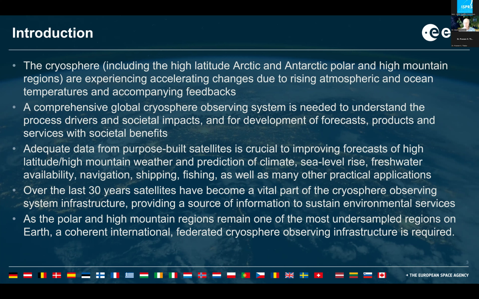in the cryosphere. We also need that capability to understand the societal impacts of the changes in the cryosphere. And we also need to develop capability for forecasting, for developing products and services which help us societally to cope with the rates of change in the cryosphere. And so we need adequate data from satellites which are designed and purposely built for this purpose.